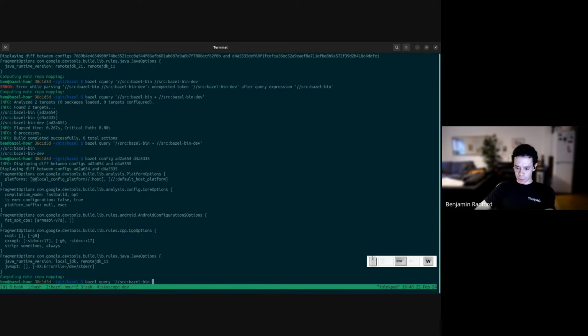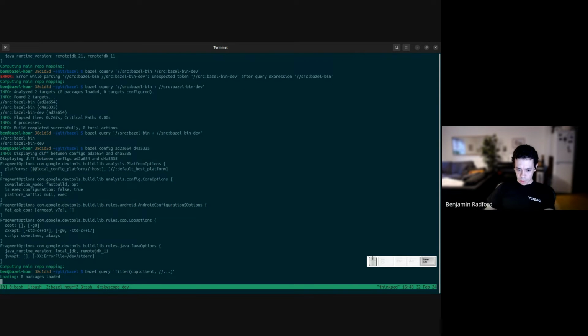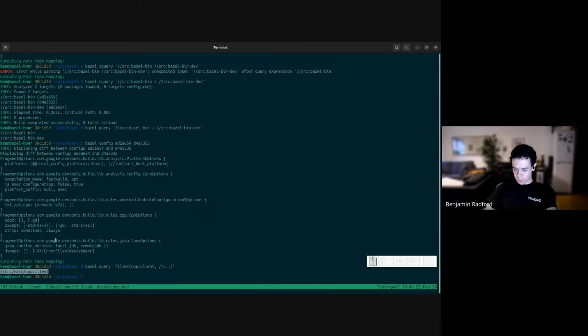I actually need to find another target first to show you something else. So let's do a filter. There's a target called something like CPP client in Bazel. Yeah, here it is. So this C++ binary is basically what you're running when you type bazel, and the Java piece in the background is the Bazel server. But I wanted to find this to show you the rdeps query function.